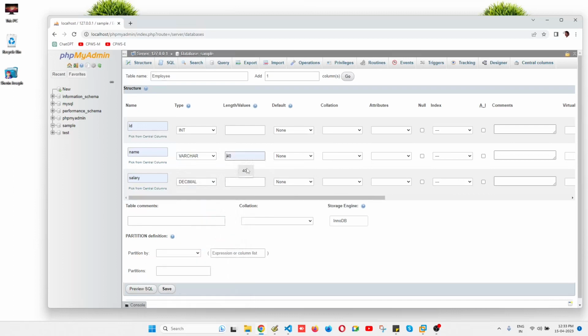In varchar, of course, we have to give the size. You can choose the number of characters in your name; it may be 30, 40 or whatever. And for salary, here I'm just giving 10,2. It's a comma, not a dot. Okay, 10 total digits we will get, with 2 fractional part and 8 integer part.